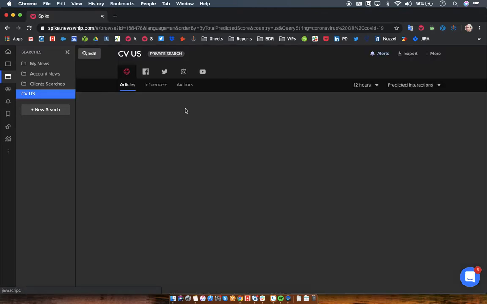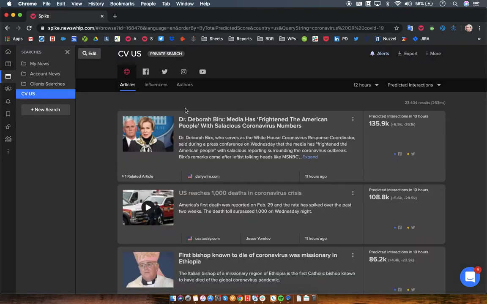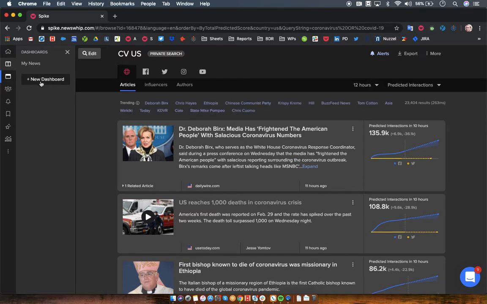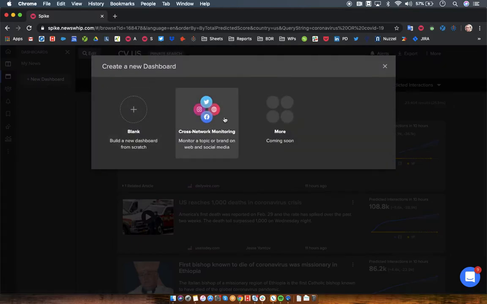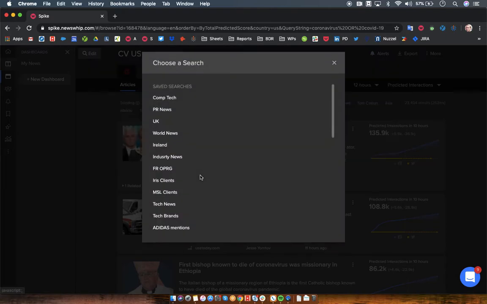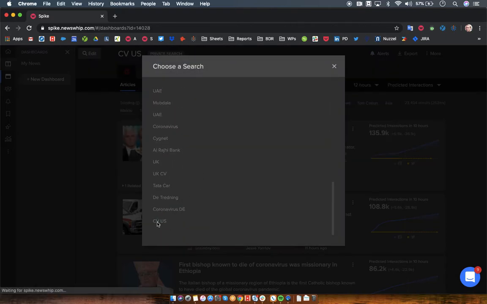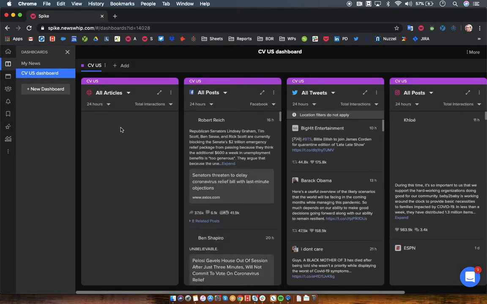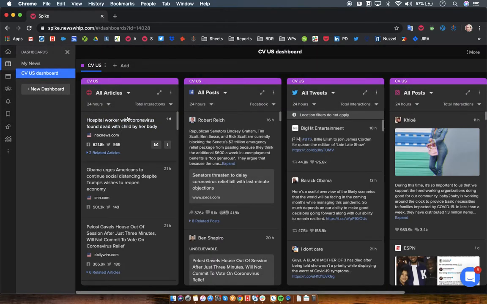So returning to the search, now we have set up an alert for this search. We have our search set how we want it. Now we can add this to a dashboard. So we'll click New Dashboard. We're looking at web content at the moment, but we can say, I want to choose one of my saved searches, coronavirus US, add this to a dashboard, and it will quickly show you all the content from web, from Facebook, from Twitter, from Instagram for the same search.